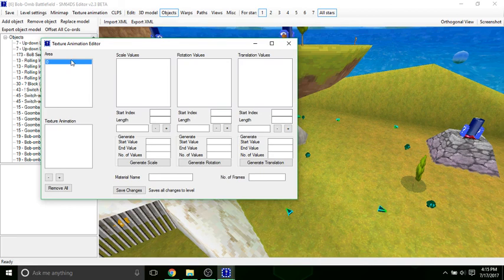Then we have texture animations, which allows you to animate textures. It's exactly what it sounds like. Like say you have a lava texture that you want moving, that's exactly what it does. Although I don't really know how to work it yet, so I'll make a tutorial when I can.